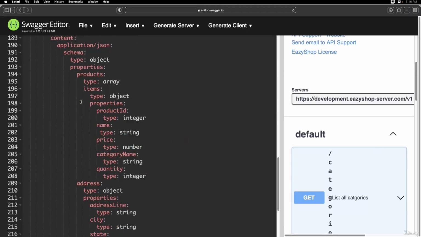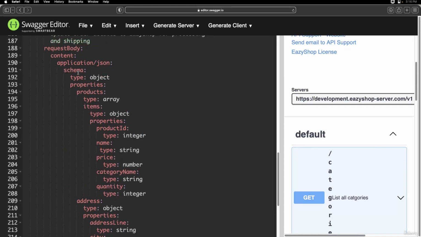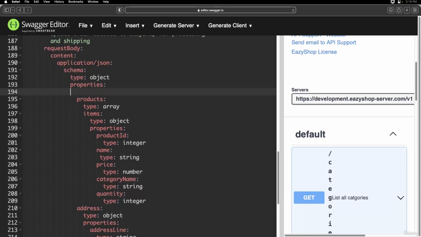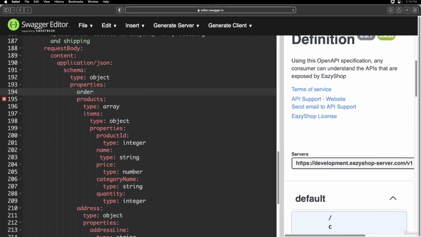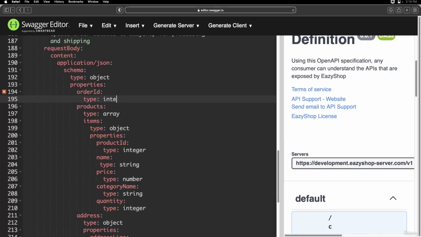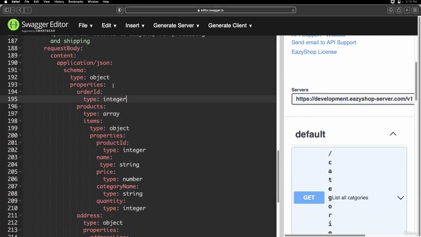Now if you look at the request body of my PUT operation, my overall schema type is object. Under the properties, I have a products array and an address. Just above the products array, I also expect one more new property, which is orderId. And this orderId type is integer. With this, we should be good for the request body structure.